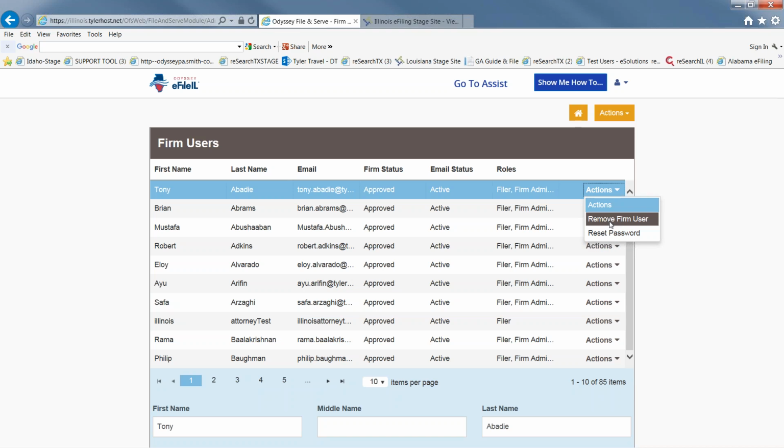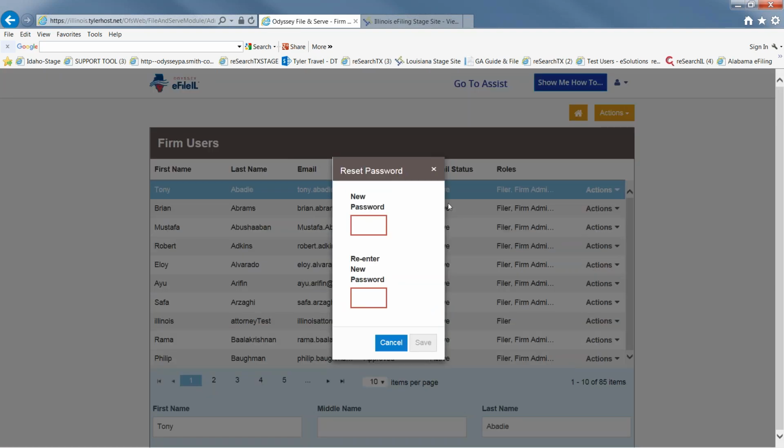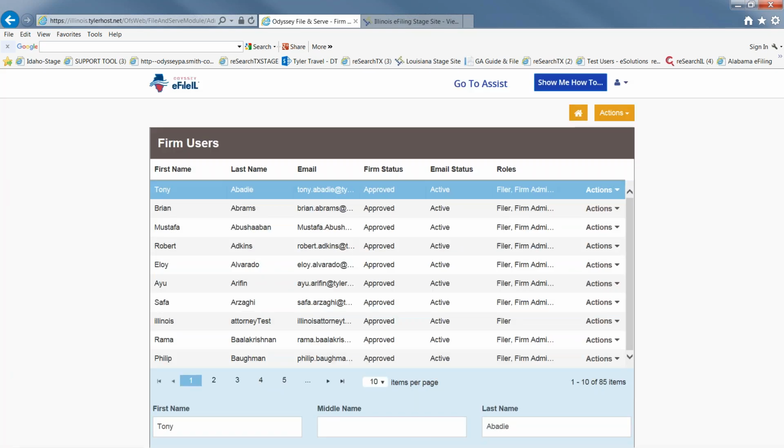Also, if a filer comes to you as a firm admin and says they have been locked out of their account and they need you to reset a password, you can click on Reset Password and reset the password for that filer and give them a new password to sign in with. This will unlock their account. Each filer would be signing in with their own email.